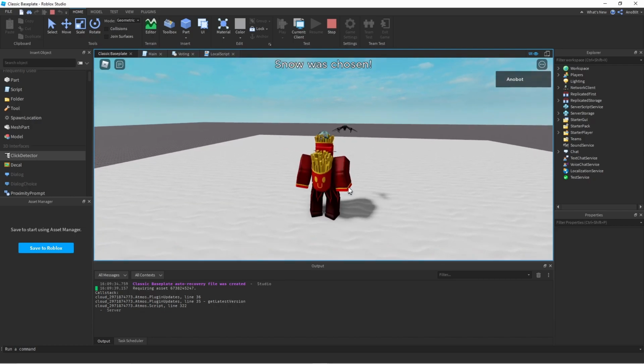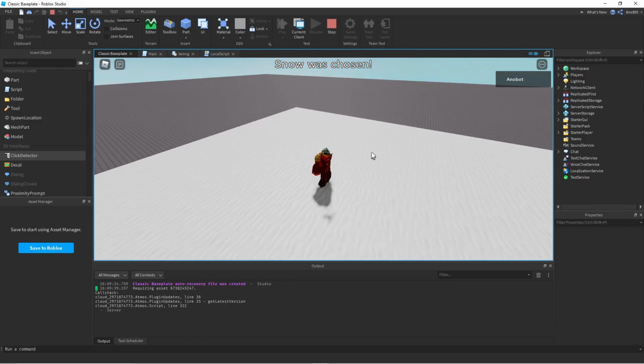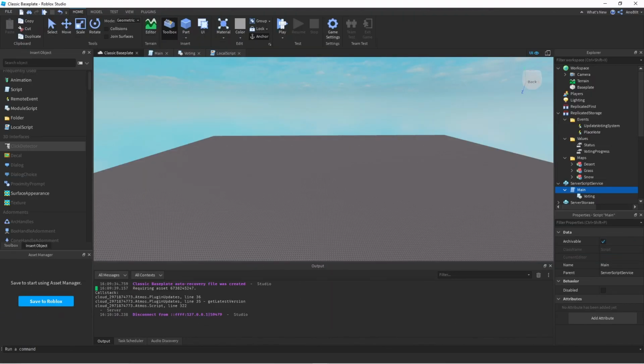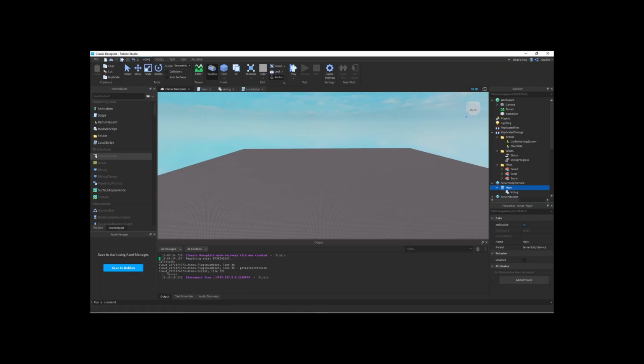Now, if it's 0 seconds, the snow is chosen. I got teleported by the snow map, and that's how you teleport your players to the chosen map from the map voting system.